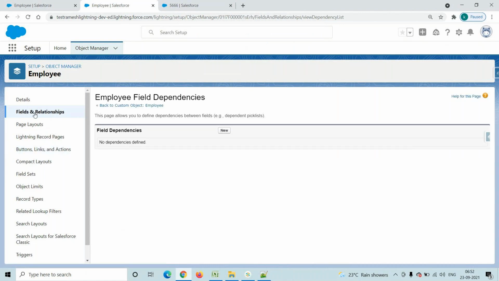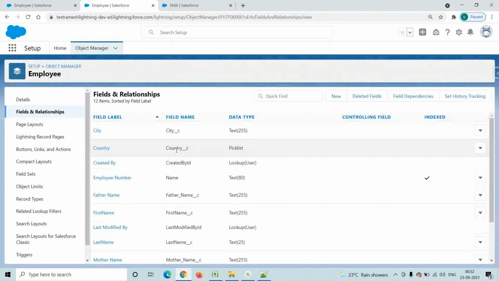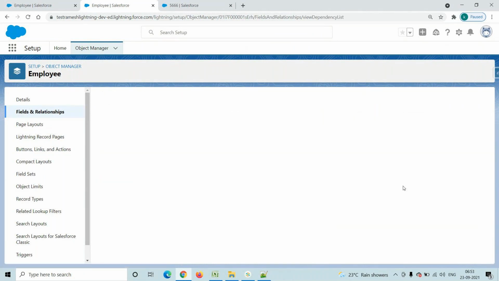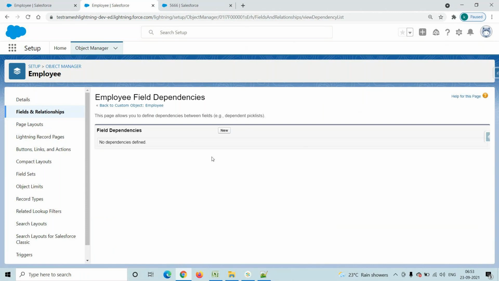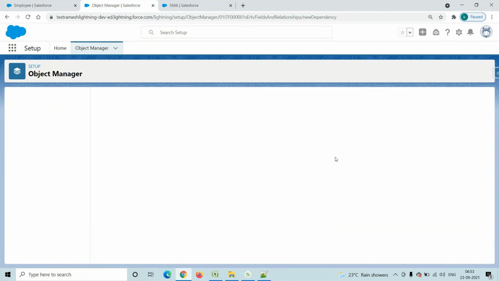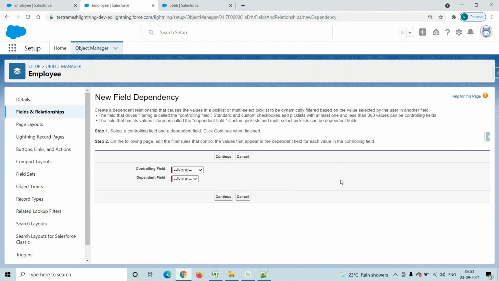So click on the fields and relationships section. It will redirect into this particular screen. Go to field dependency. Click on the field dependency. Now click on this new button. Here the system is asking what your controlling field is. My controlling field is country and my dependent field is state. Then click on this continue button.